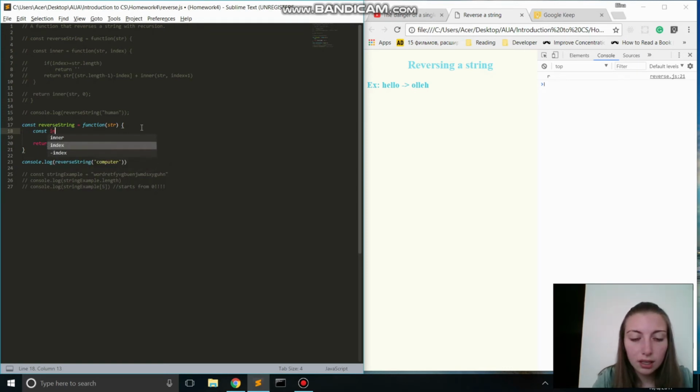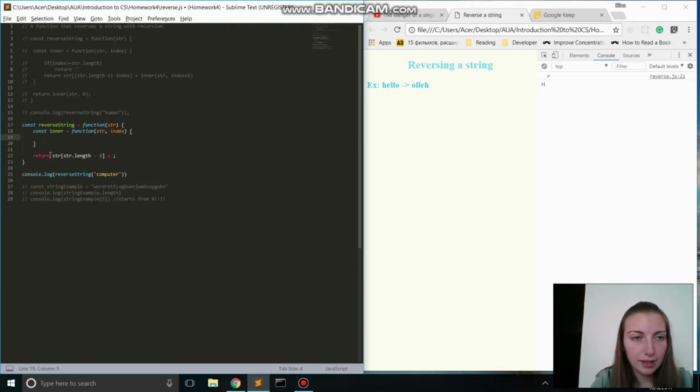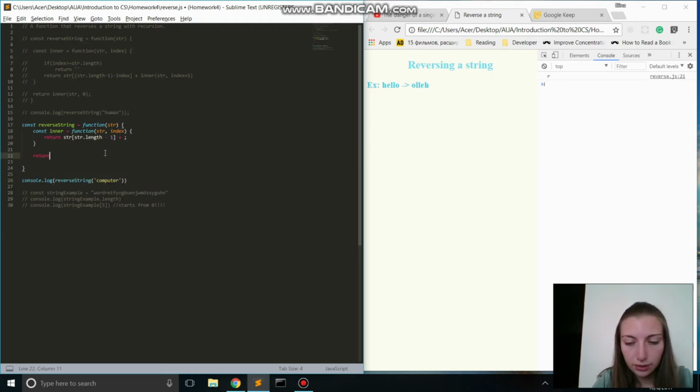So let's call another function inside of this called inner, and give two arguments to that: index and the string that the user will give us. Inside of that, we will do whatever we want, and afterwards we will return that inner function, the result of this function, with the string that the user will give us, and with 0, because we want this index to start from 0. This will be the count of our steps.